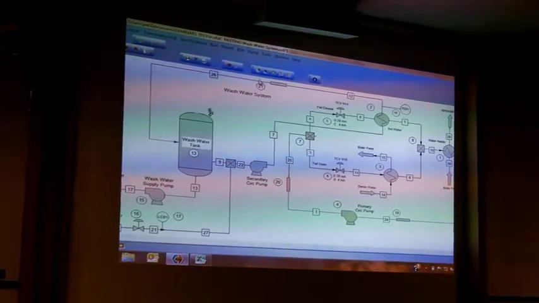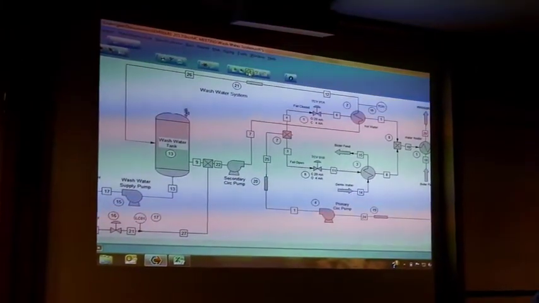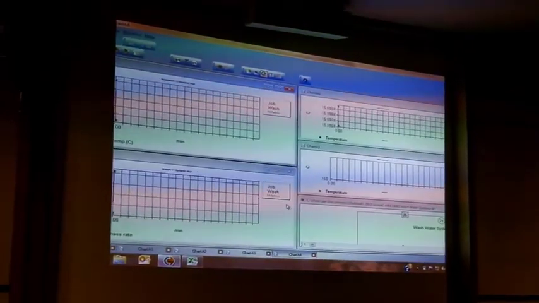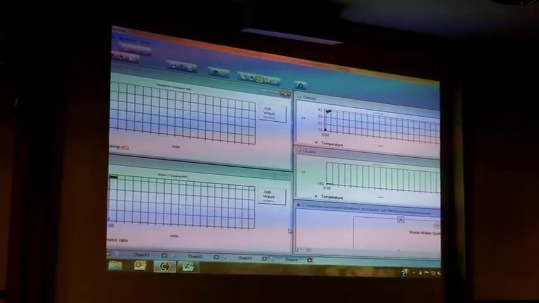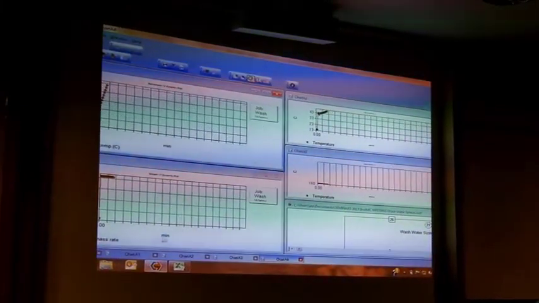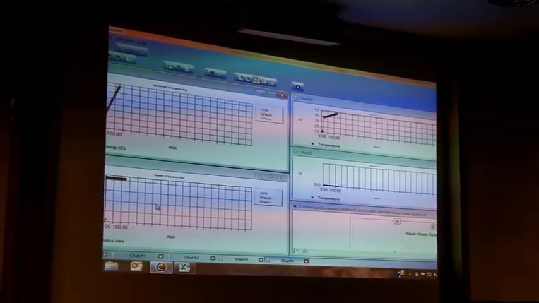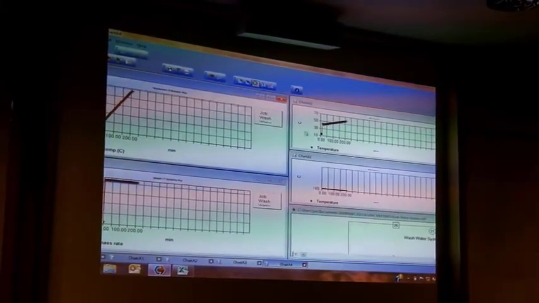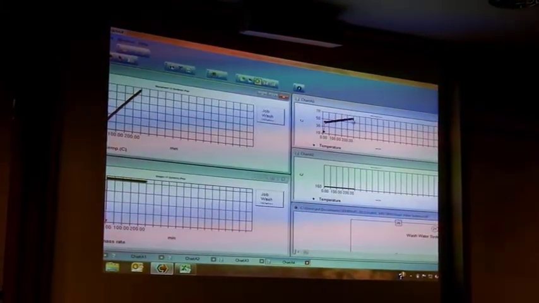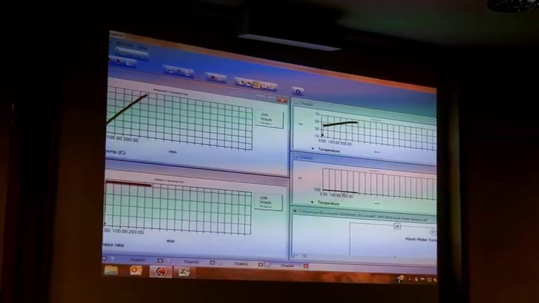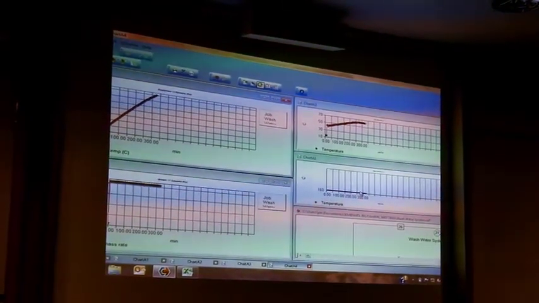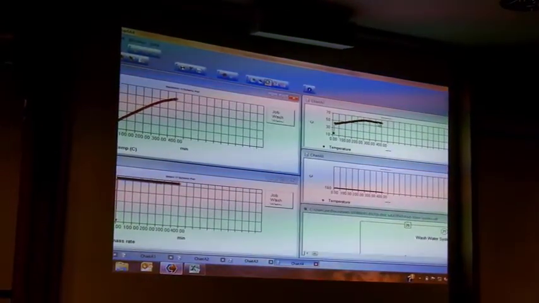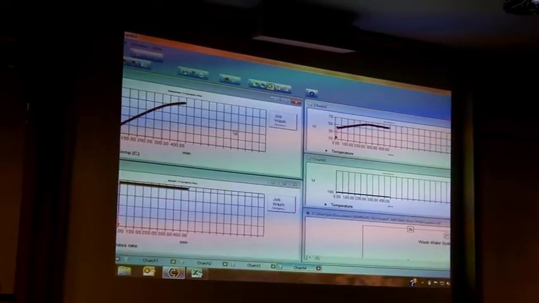I'll just run. So what we're looking at, this is the water demand to plant. This is the temperature in the tank, and this is the pressure. This is the temperature in the loop, and this is the flue gas temperature. So here's the flue gas temperature. That's the temperature in the secondary loop. You see it's settled down at 60 now.